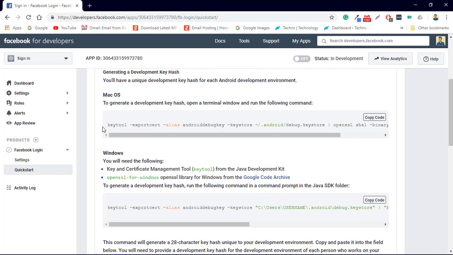If you want to have the release key, I'll mention it just below this in my blog. You can visit it through the links in the description, and then you can just directly copy that command and do that.